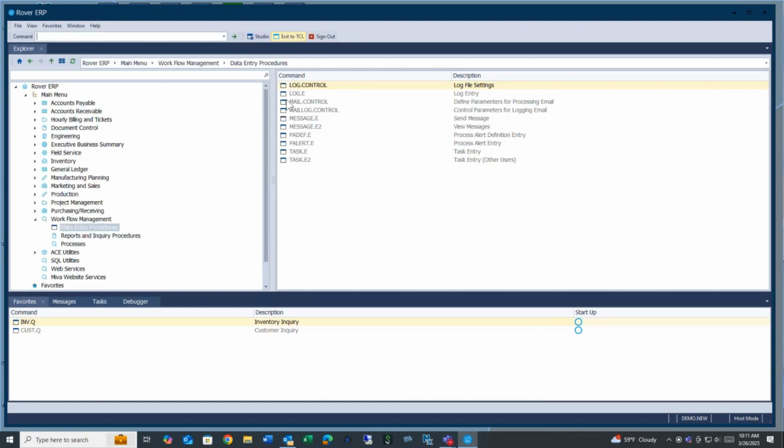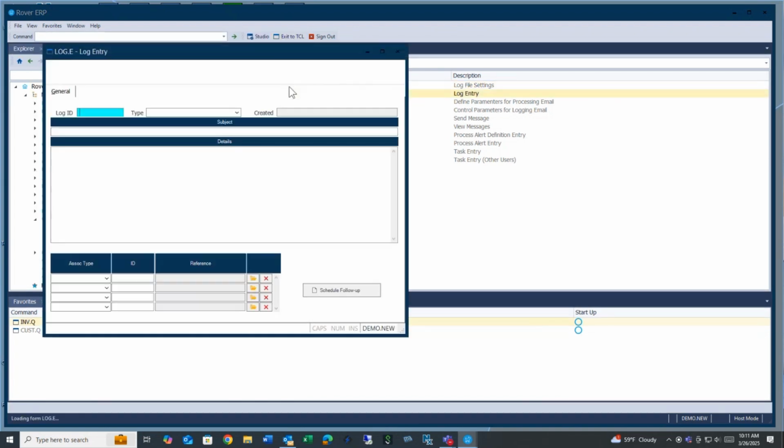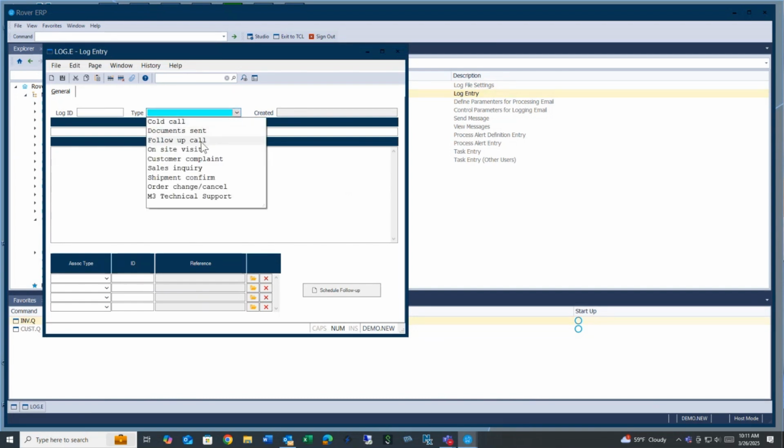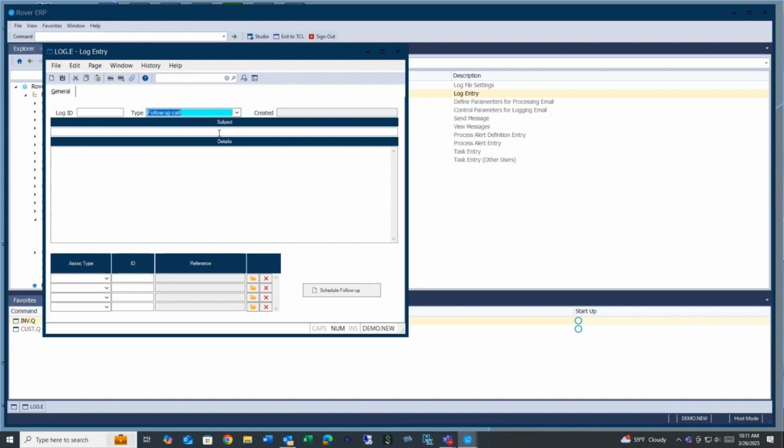When you create a log, whether through an entry screen like cust.e or not, you can come right to type and drop those down and say, okay, it's a follow-up call. The subject is a short subject that will appear on the drop-down list of all your open logs. The details can be about what this log is about. It can be a short sentence or multiple sentences. It's a multi-line box, so you can make it whatever you want.